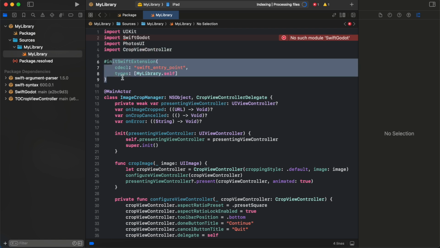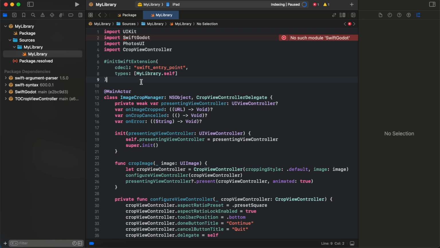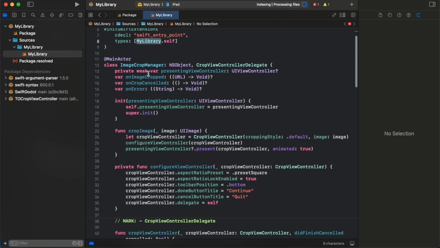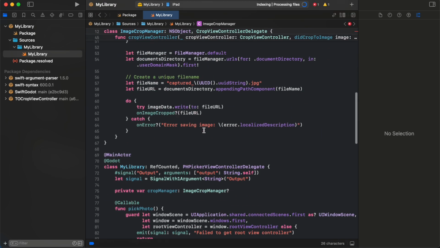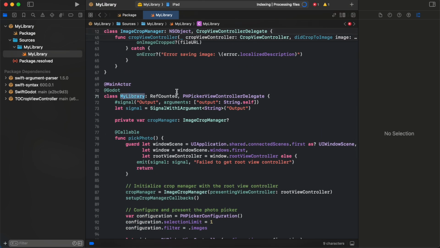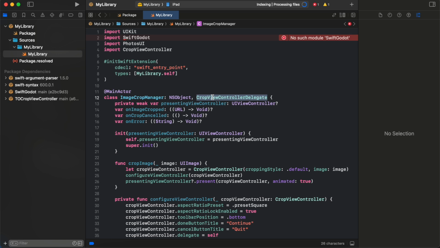Then this is boilerplate code which you have to write to satisfy SwiftGodot. If you're seeing a lot of errors on this particular file, it's okay. SwiftGodot does not play nicely with Xcode. And again, this should be your own library name. Now here I have created one class called ImageCropManager, which extends CropViewControllerDelegate. And here is our main class. We can't directly extend this particular delegate of CropViewController to our main class because SwiftGodot does not like it and it will throw a lot of errors.